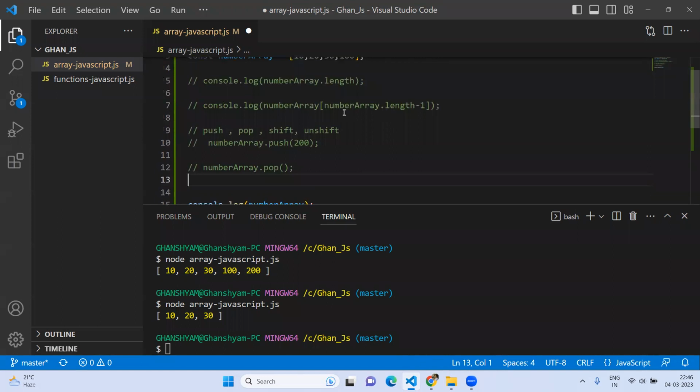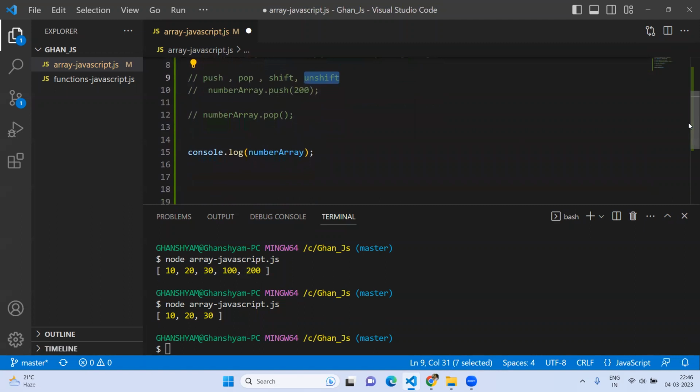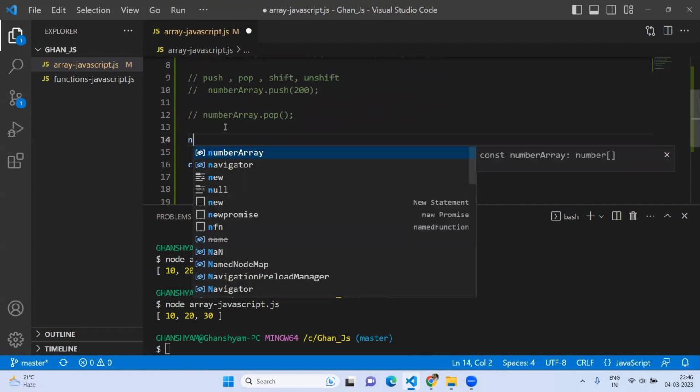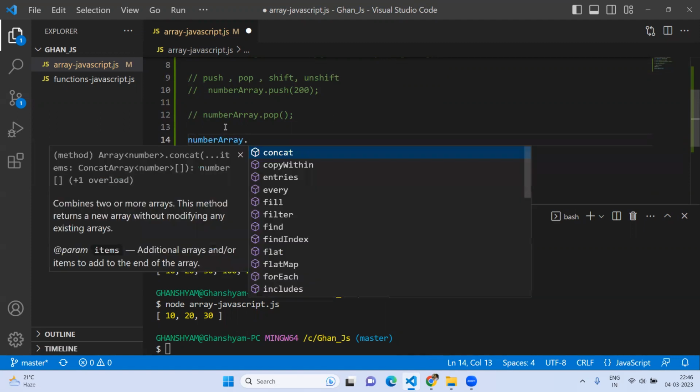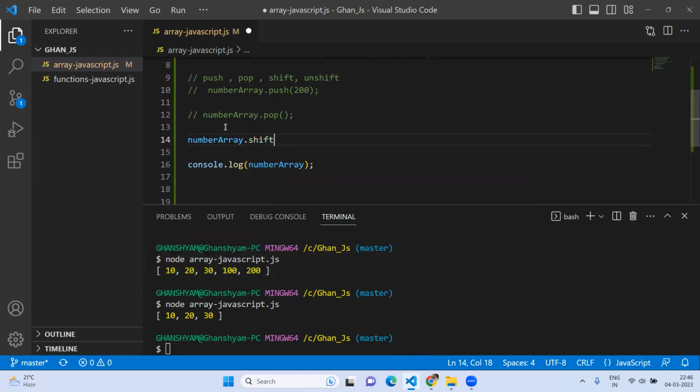Similarly, we can take an example of shift. What is shift here? Push and pop work from the last index, meaning pushing data at the end and removing the value from the end. So these work at the end of the index, but shift and unshift work at the start of the index. So what is meant by shift? If we write here number array dot shift.